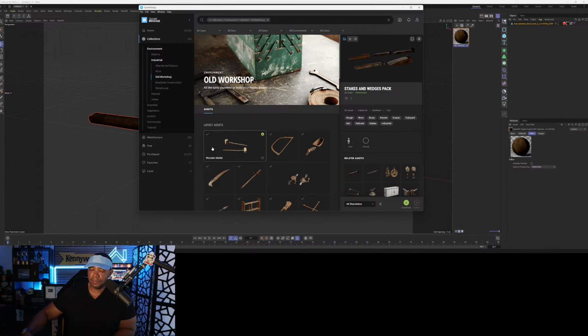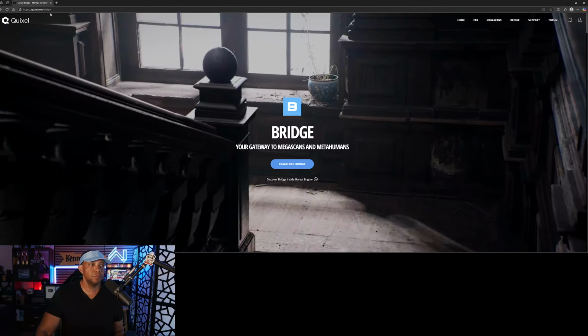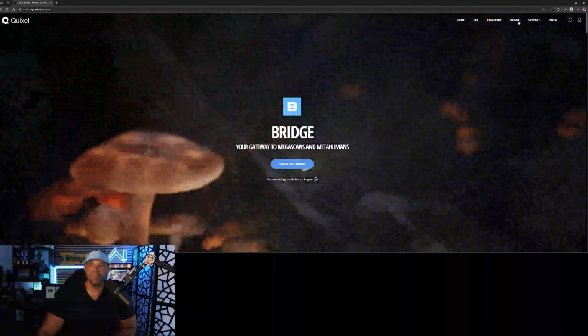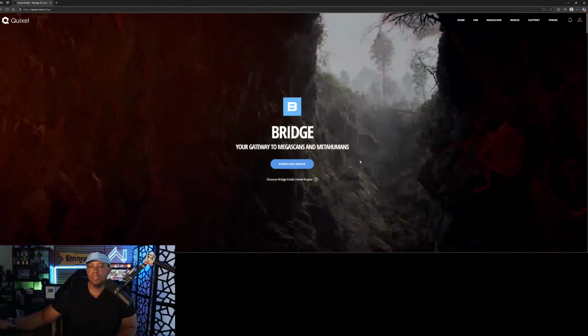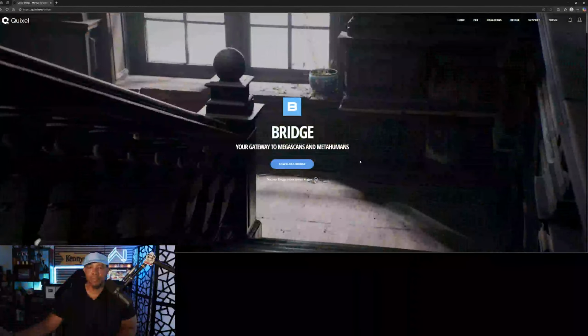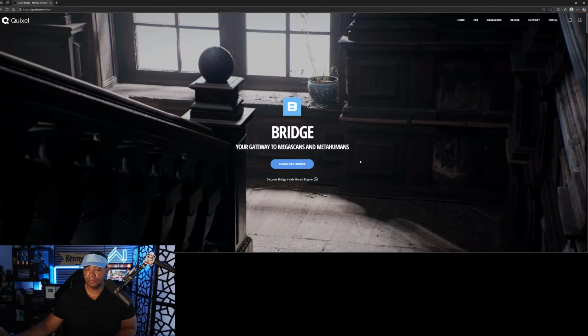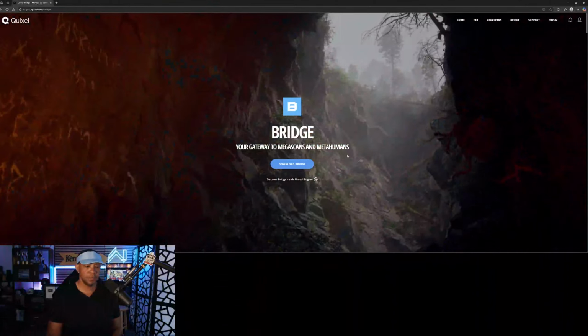So for Austin, did you uninstall Quixel Bridge and then reinstall it with the latest exe file? If you go to quixel.com and then right here under Bridge, you can download Bridge from here. I would say maybe wipe your system of the old version of Bridge and reinstall it fresh and see if that works out for you.